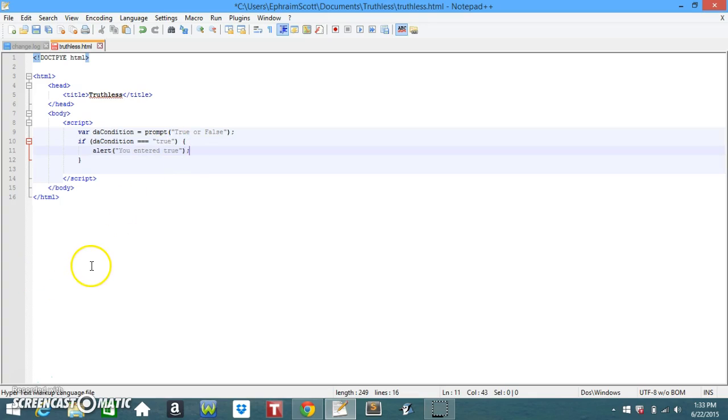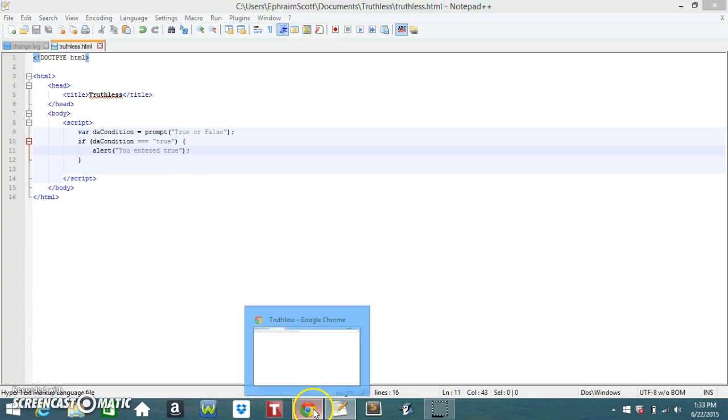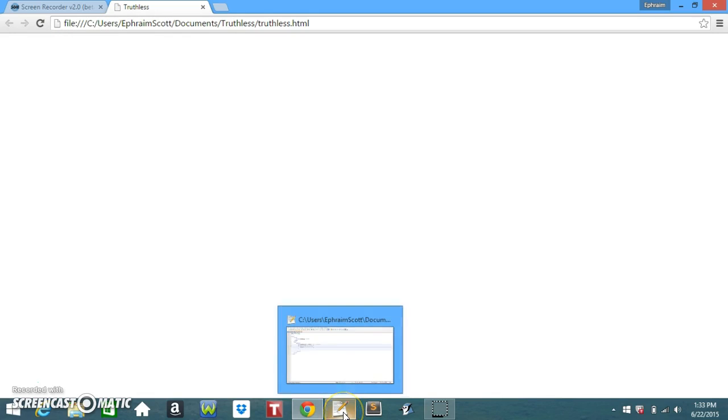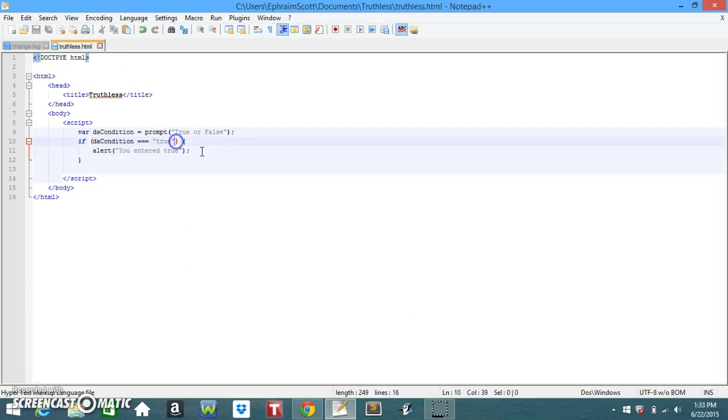So we can save this, go back to our browser, reload, and now true or false. We put in true, and it should say you entered true. And now if we reload this again and put in false, see, it's not. So that's basically what we can do.